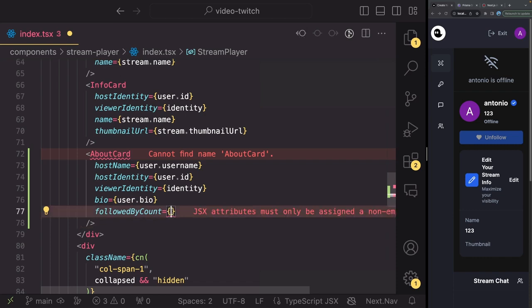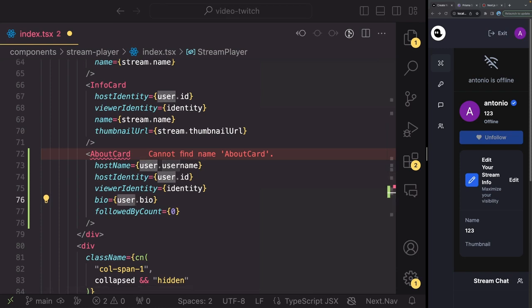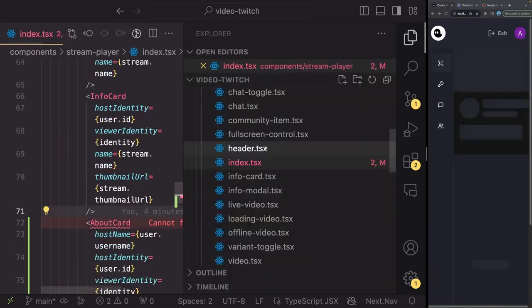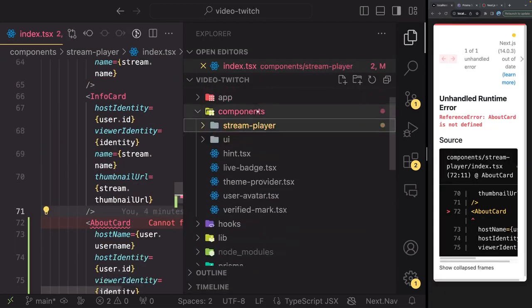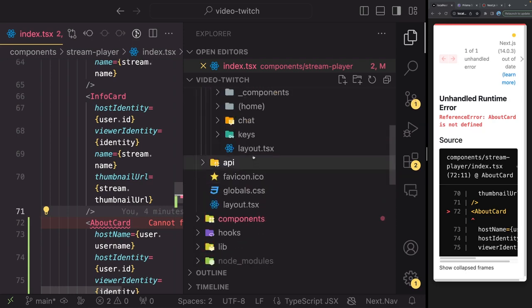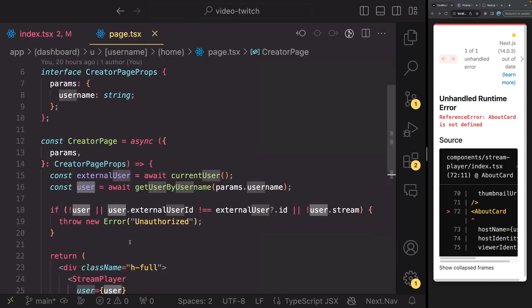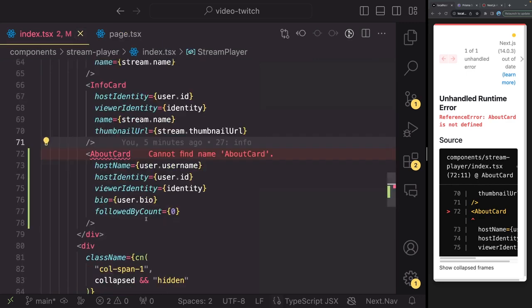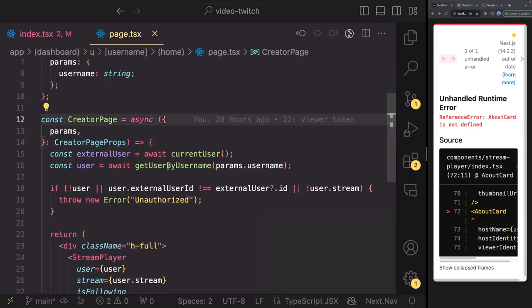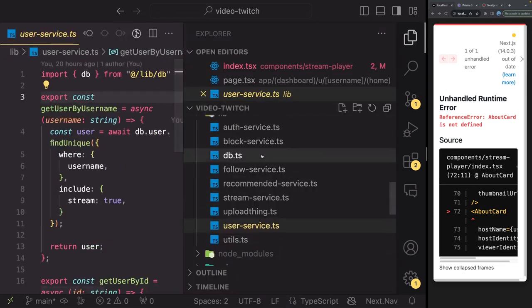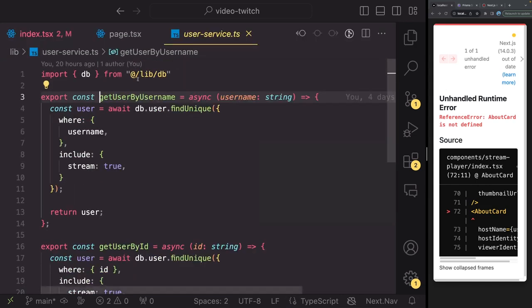In order to get this followed by count, we have to extend our user model right here. So let's see what we have to do. First, I want to see where we actually use this stream player. We use that inside of dashboard view, username, home page, and in here we have our user. So this user should be giving us the count of their followers. And we have this function getUserByUsername. So let's go inside of this function. You can find it inside of the lib folder, user service. And in here you should have getUserByUsername.